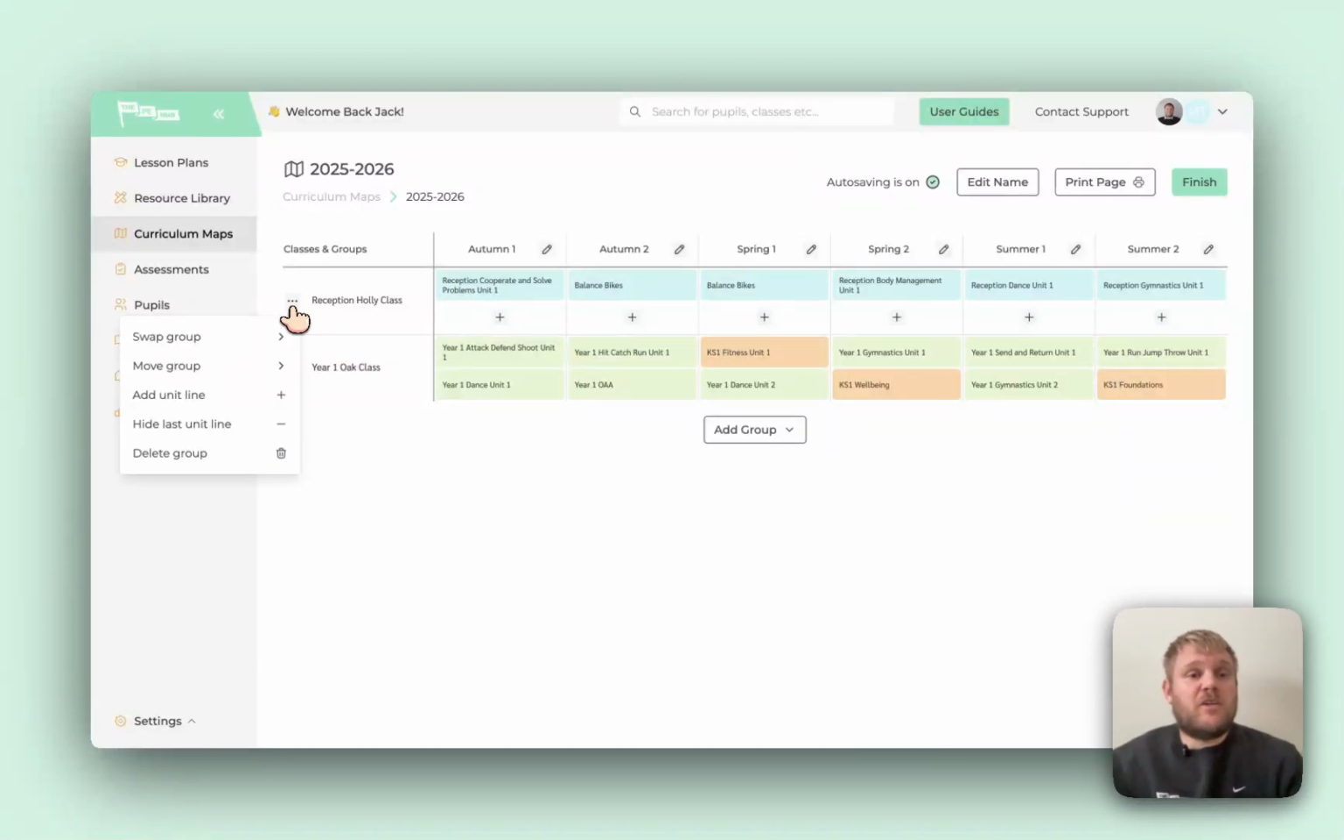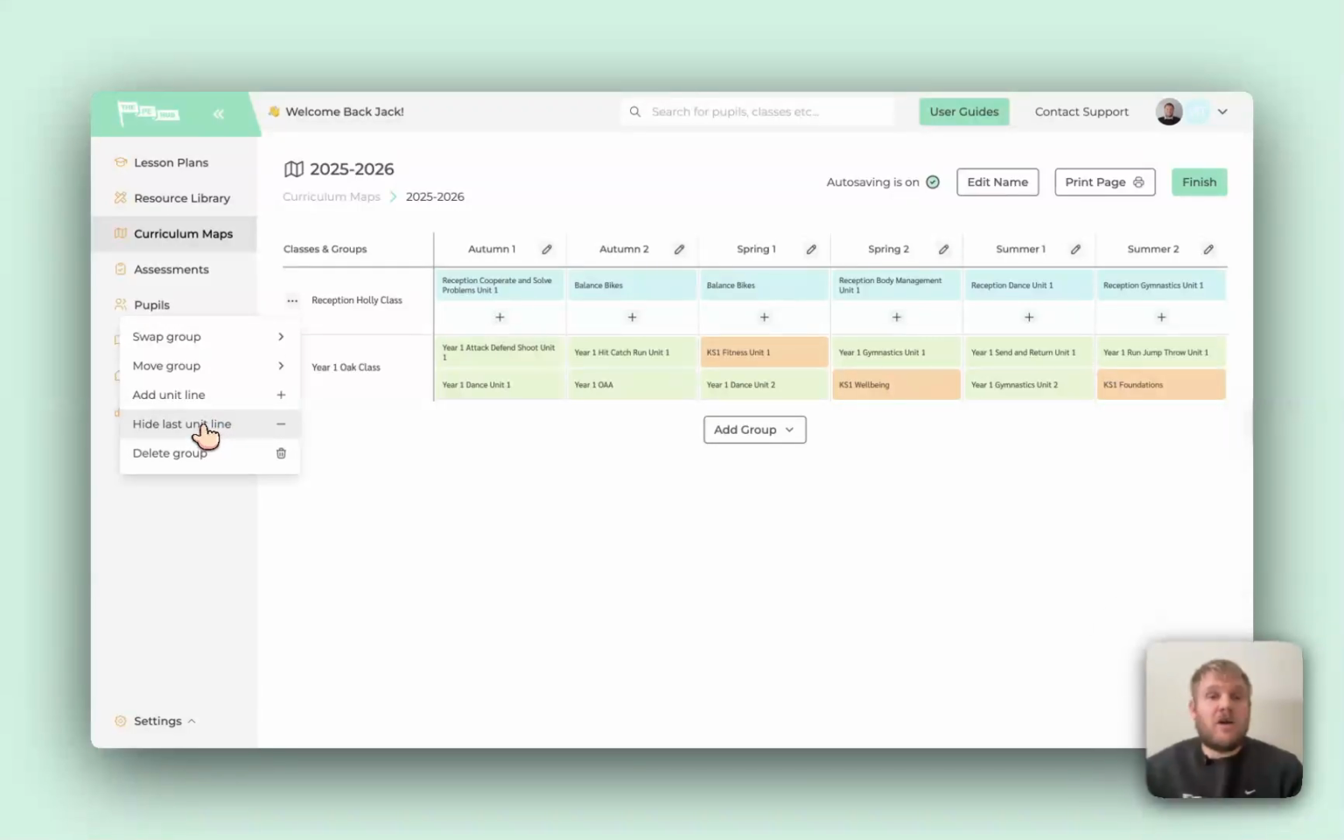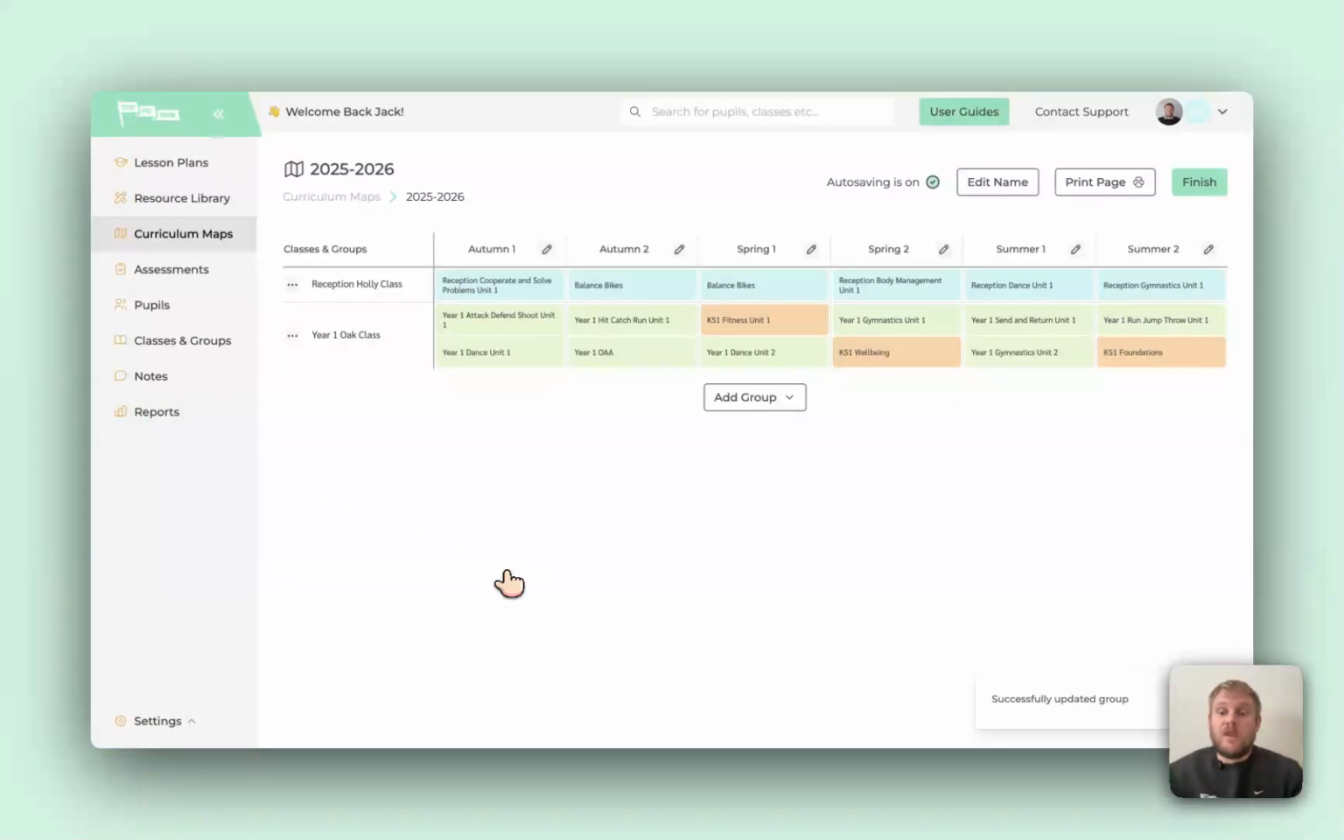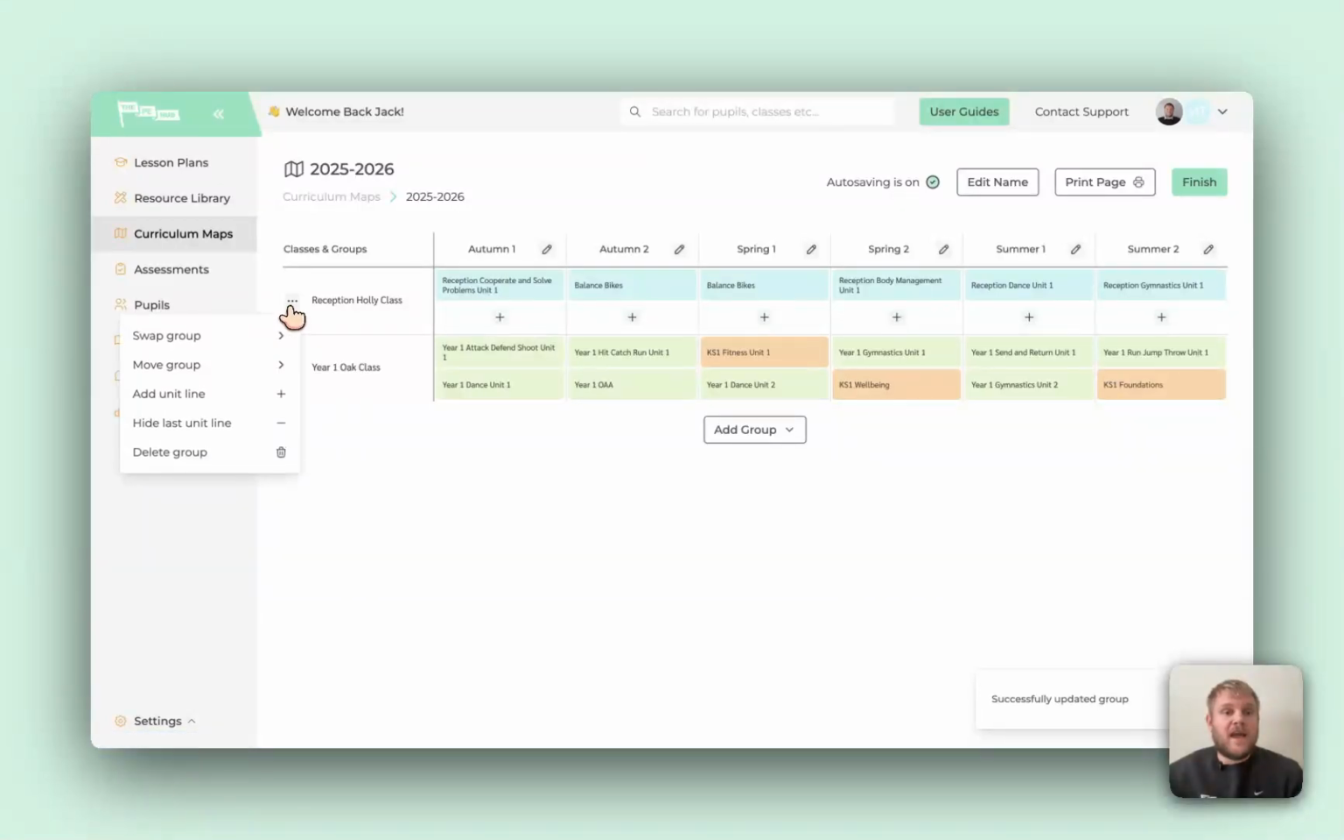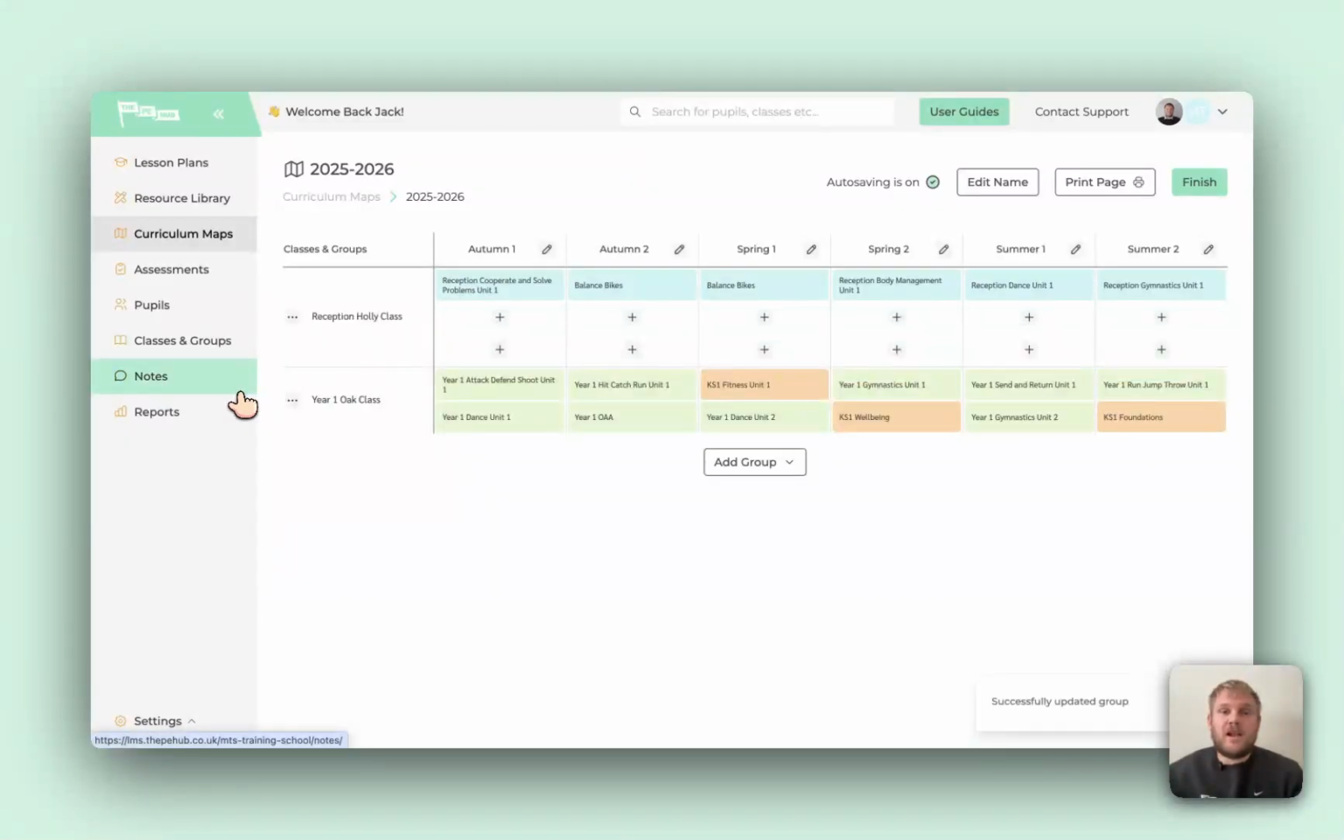So things I could do include I can hide unit lines. So for example, my reception class are only doing 1 activity per term. So if I hide the last unit line, those extra crosses then disappear. If I need to, I can add them back in. And I can add as many lines as I want per class per term.